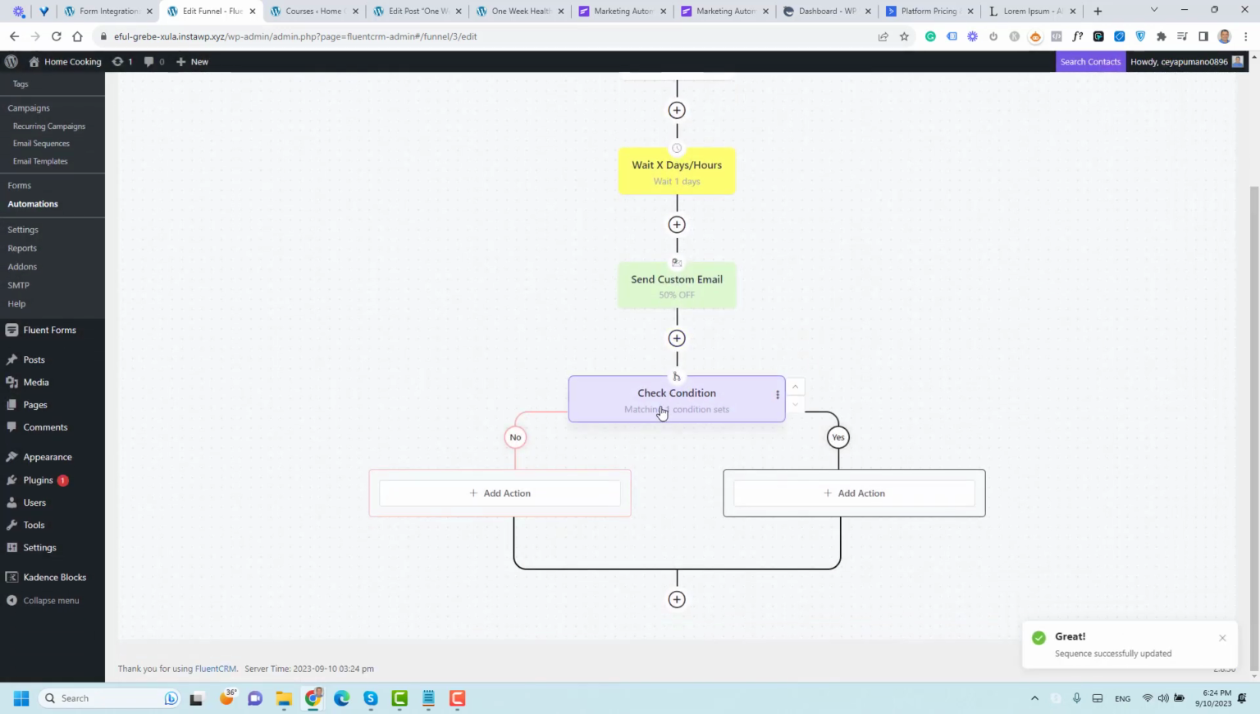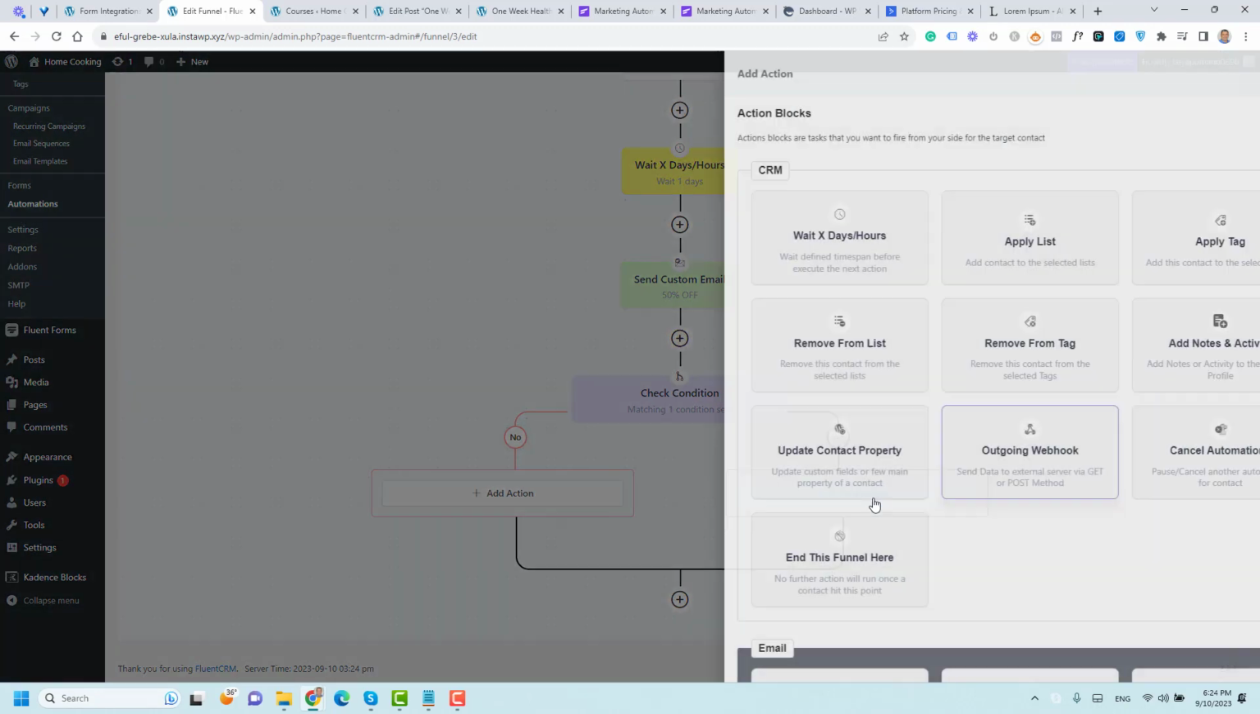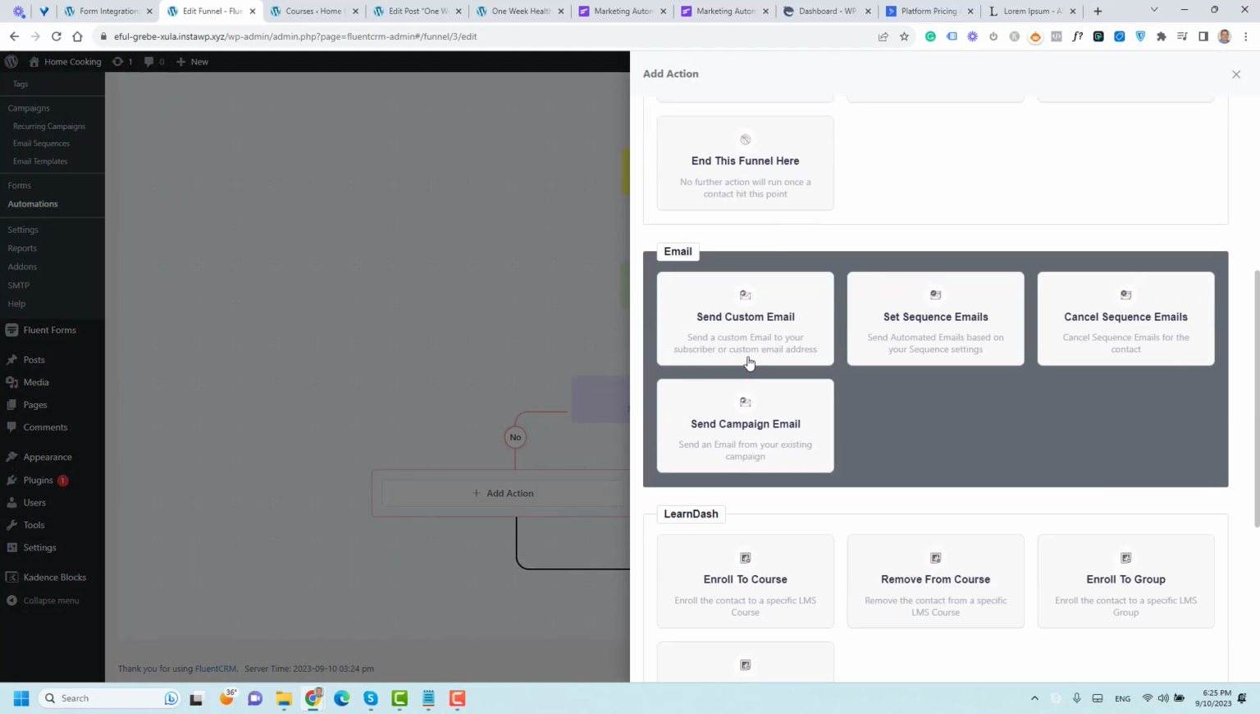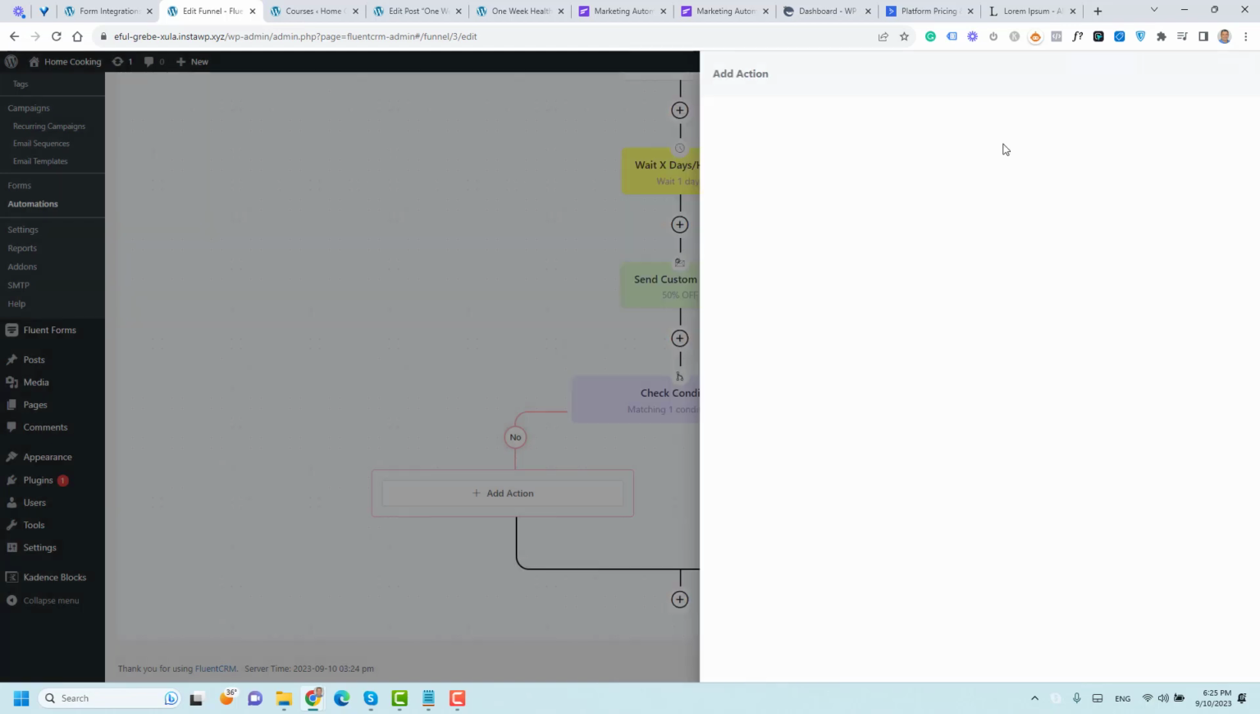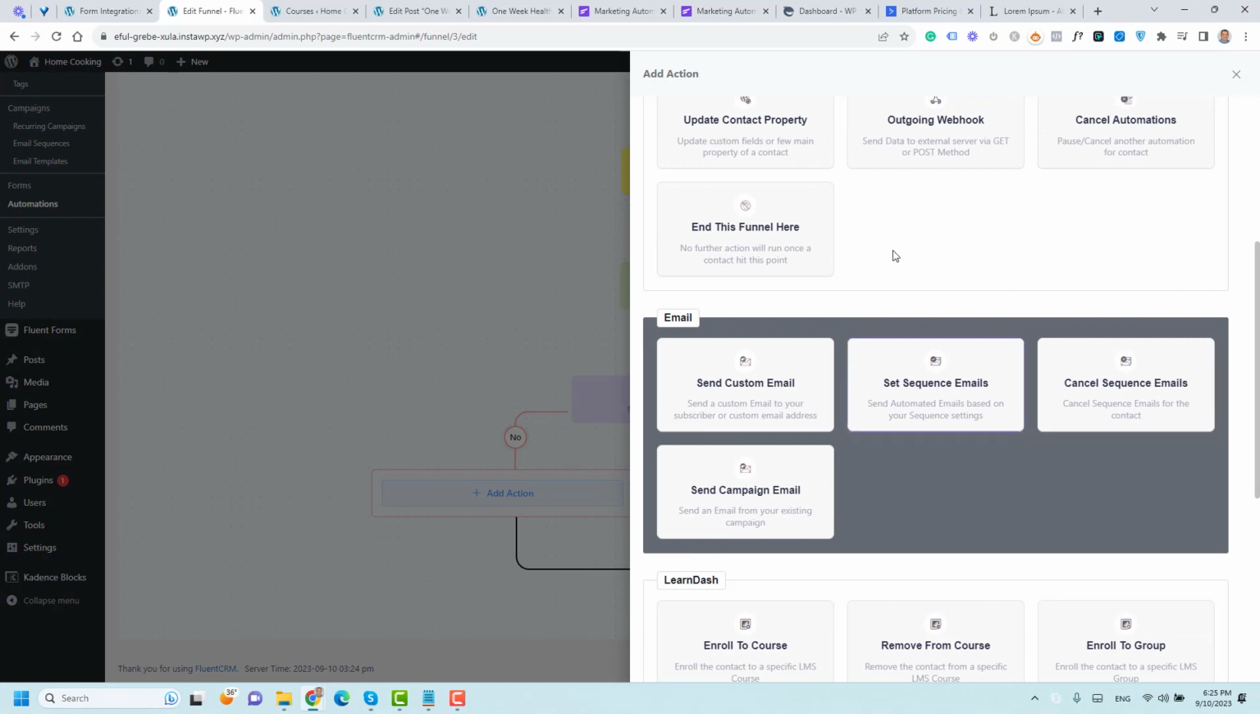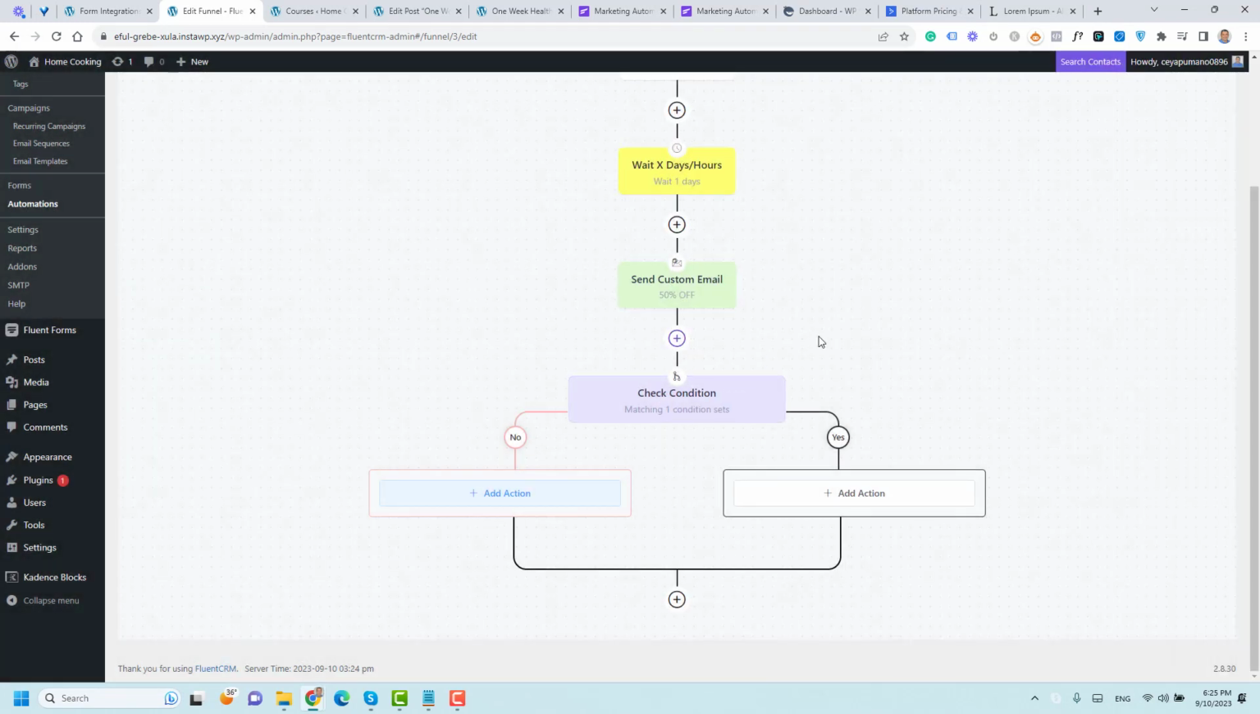Now the condition is if someone completes the course. If they don't complete the course, I can just add an action here. I can just keep sending them emails. But once they complete this course, I need to send them an email. So this is the idea. The condition is that I want to send an email.